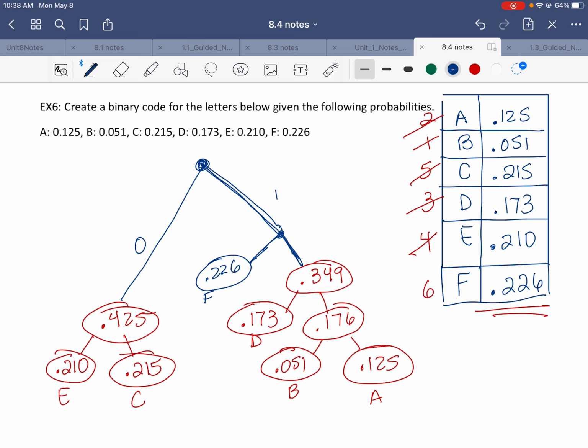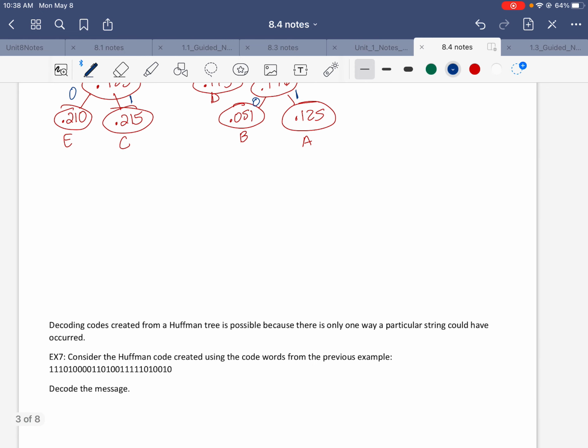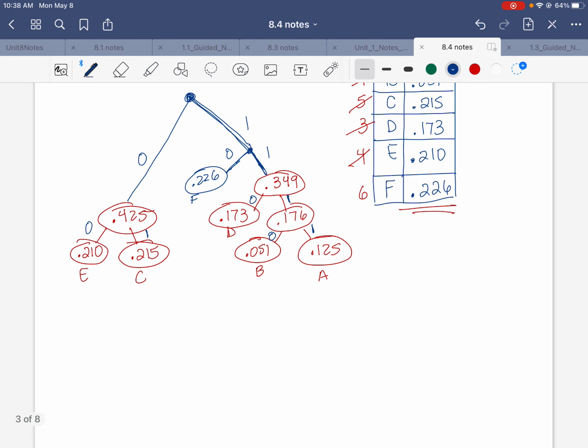So left is 0, right is 1. Left is 0, right is 1. Left is 0, right's 1, 0, 1, 0, 1. So from here, I can go ahead and come up with my codes. So let's go ahead and write them down. A, B, C, D, E, F. So A is going to be 1, 1, 1, 1. B is going to be 1, 1, 1, 0.